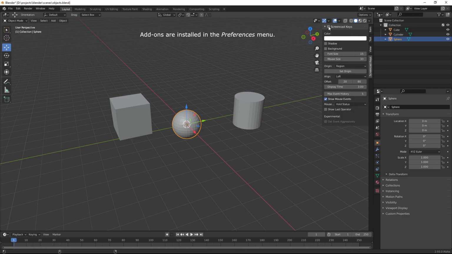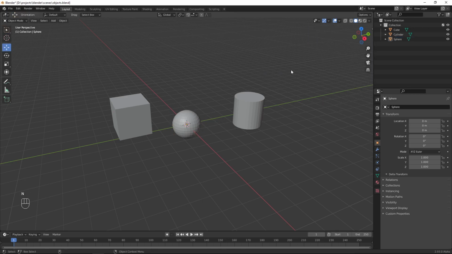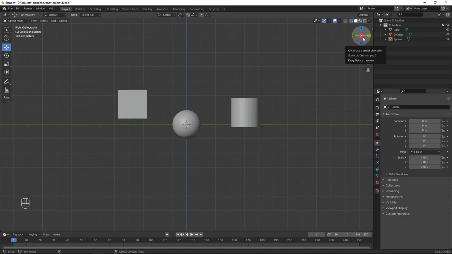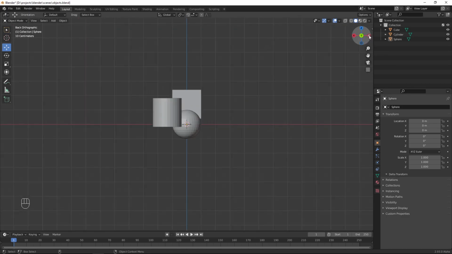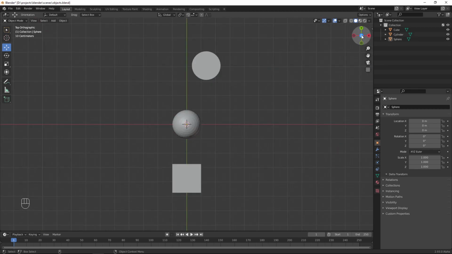So for example, this is the add-on that lets me broadcast keys. So if we close this, over here you can see the view widget, which you can use to easily change the view to specific angles. So for example, if you click here, it goes to the right view, or here it goes to the back view, the top view, and you can also click again on the same spot to get the reverse angle.